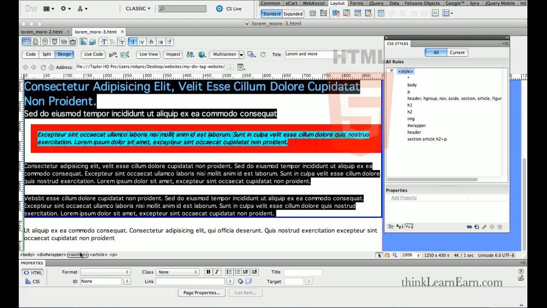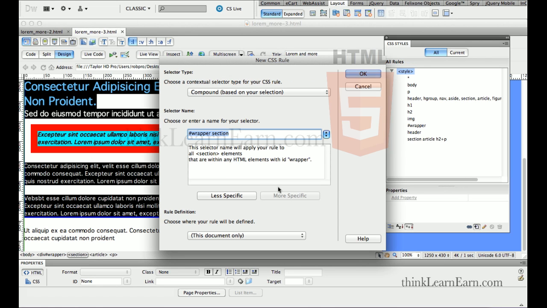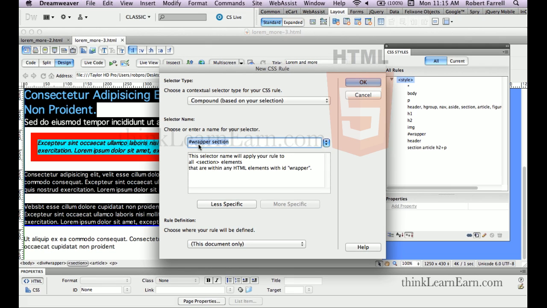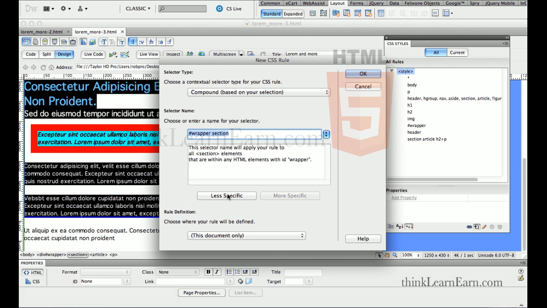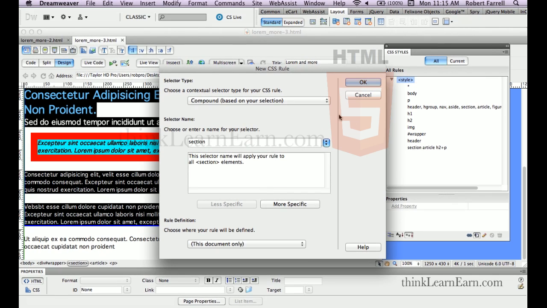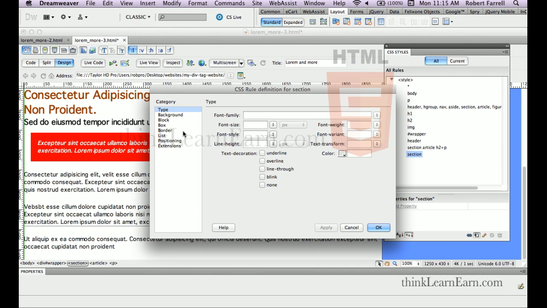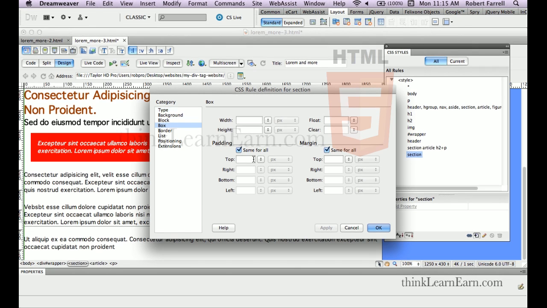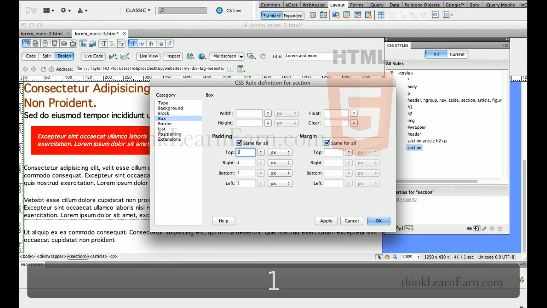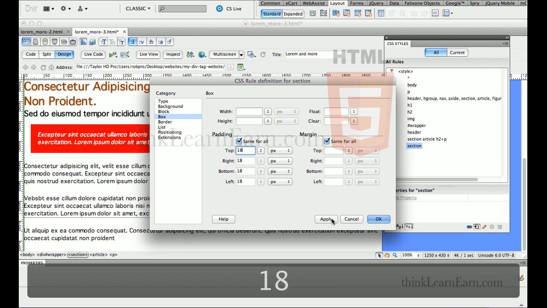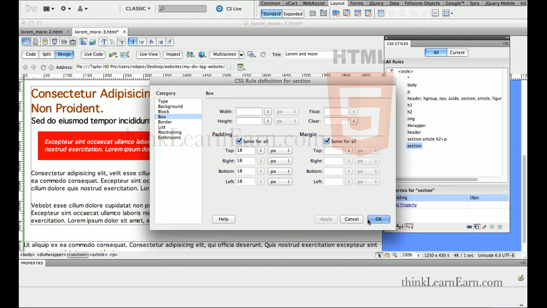So let's create a rule for the section tag. Select the tag, make a rule. Now, I don't care about wrapper in this particular case. I just want to create a rule for a section. So we're going to say if we have a section tag here, we want to just give this padding. So I'm going to say box padding. Let's give this 18 pixels of padding. Hit the apply option. Okay, so now my section tag has padding.